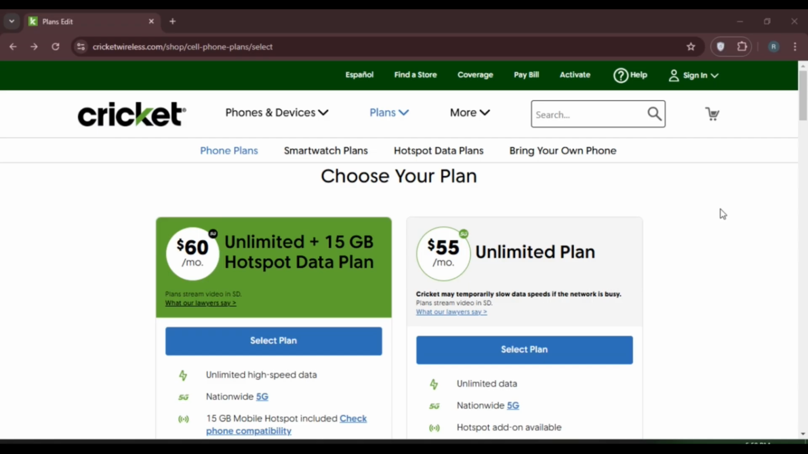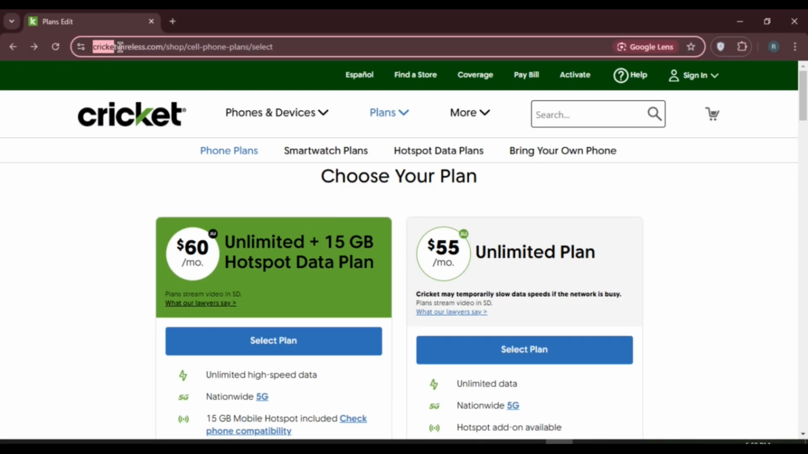So first of all, what you have to do is launch any browser of your choice. You can see over here, I've opened Google Chrome. Now simply click on the search bar. Now what you have to do is type in cricketwireless.com. After that, you'll be led to the official website of Cricket Wireless. From here, you'll be able to shop the affordable cell phones.